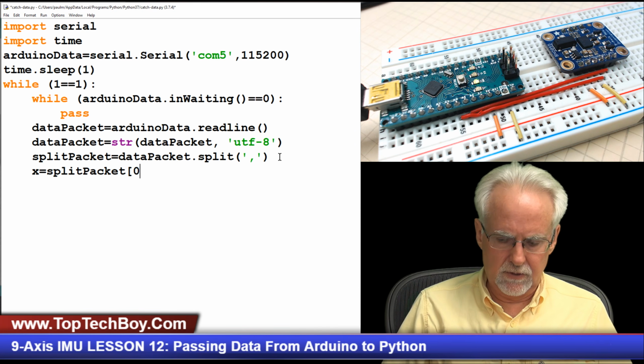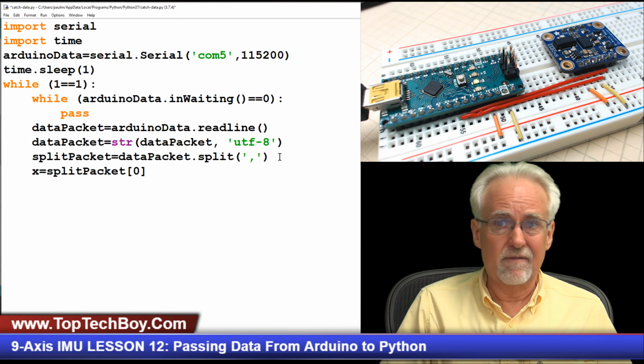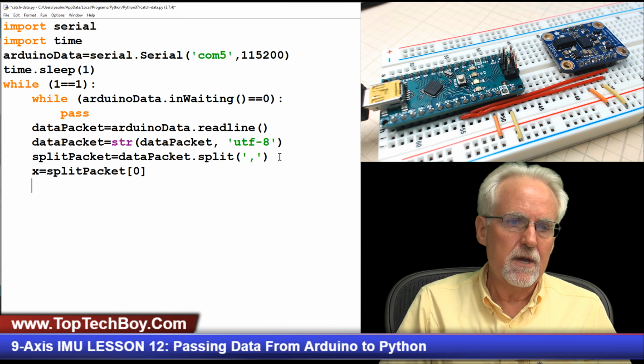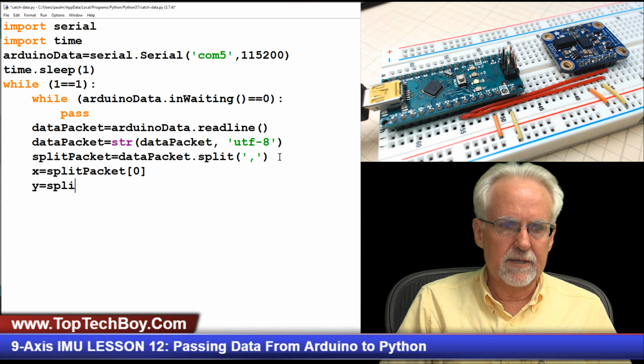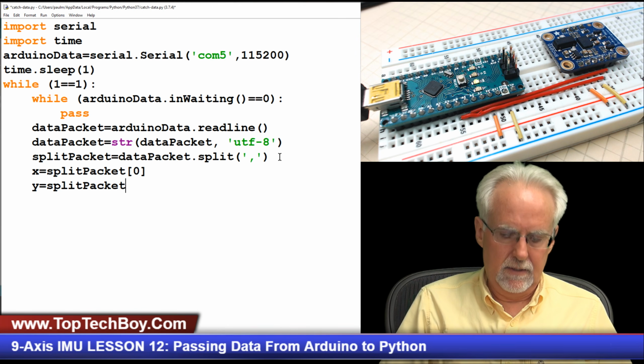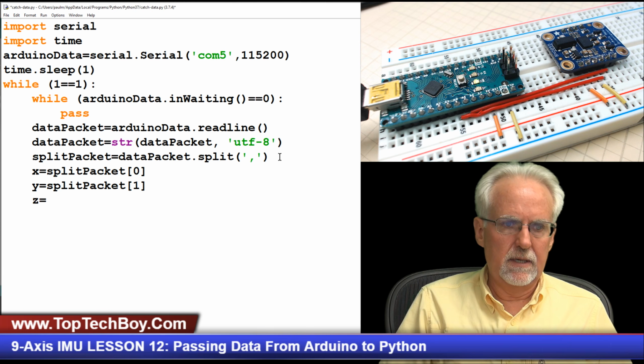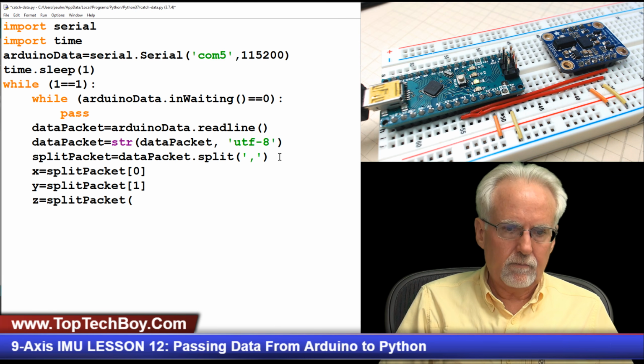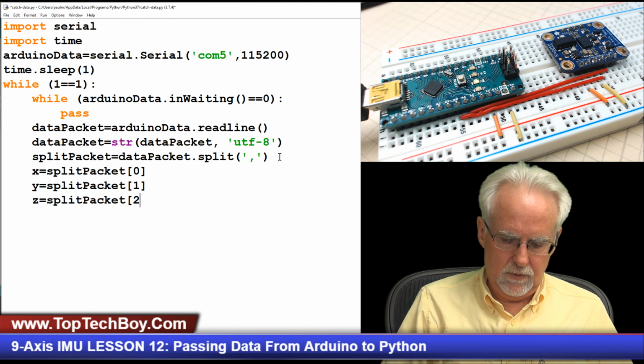So it will be the 0th term in the list. We count from 0 in programming many times. Y is equal to that split packet, and that will be the 1th term. And then Z is equal to split packet 2, which is the 3rd term.